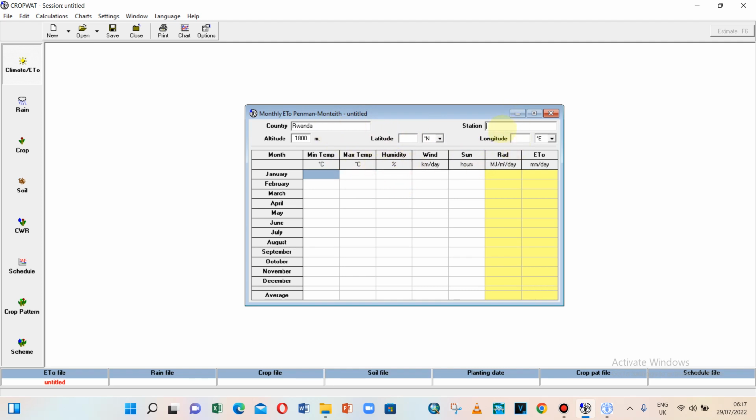This is the latitude and the longitude where your station is located. So first of all, you put the country, the station which provided the data, where it is located, the altitude, the latitude, and the longitude where the station which provided the data is located.